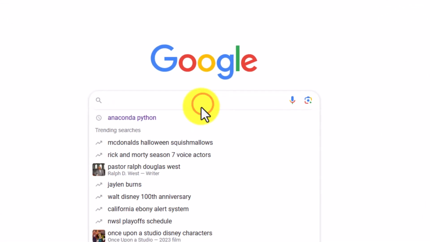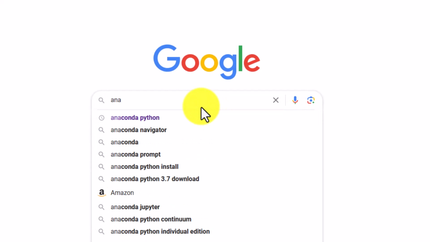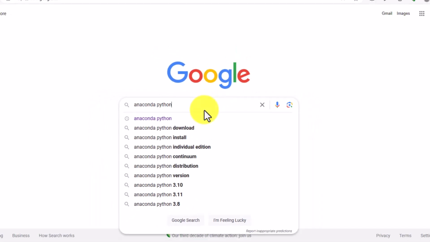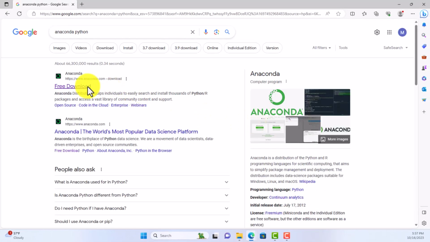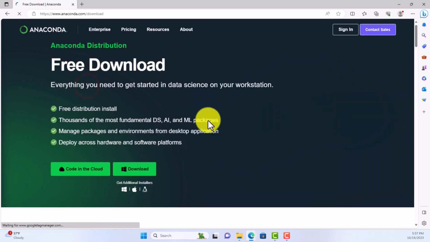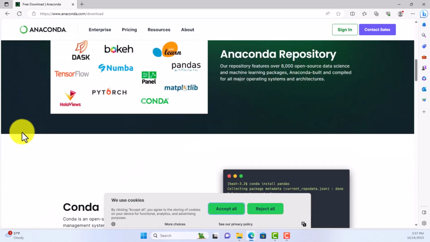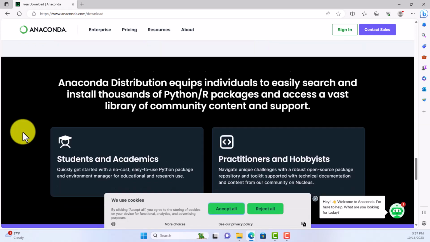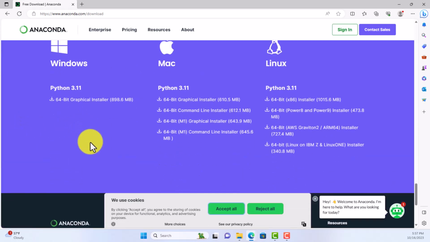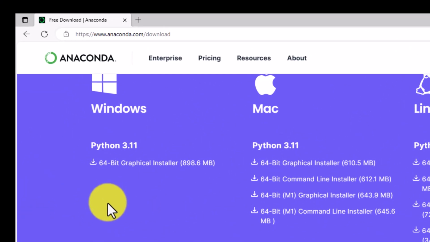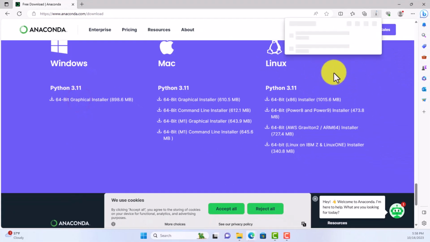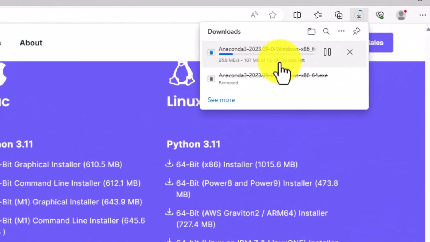In order to get started with download, we'll just Google search Anaconda Python. And one of the first links would take you to the download pages. You can either directly download from here or you can scroll down to select specific version according to your operating system. In my case, it is a 64-bit Windows operating system, so I'll just select this 64-bit graphical installer here. And as you can see, the executable has started downloading, so I'll just wait for it to finish.